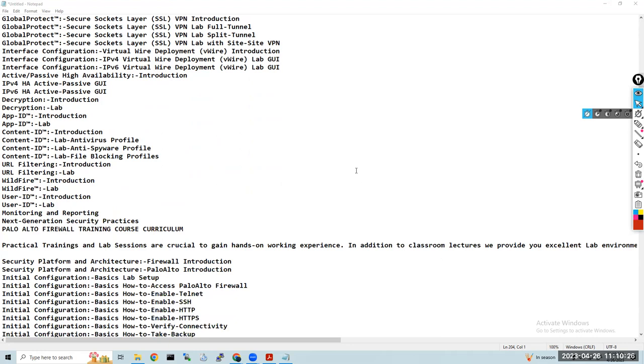And same thing, this is quite important, especially from your security perspective. We'll do GeoIP access using high availability. So we'll do all of this: antivirus profile, anti-spyware, file blocking profile, and how we can create the policies. So these all topics we shall discuss. And some initial configurations. We'll do a User-ID introduction. What is User-ID? Only an authorized person can access. Okay, this is the complete curriculum if you see.